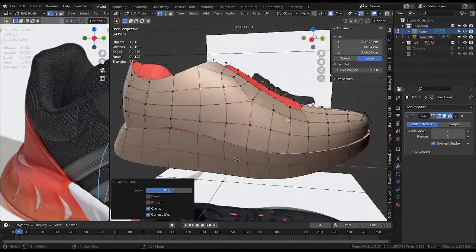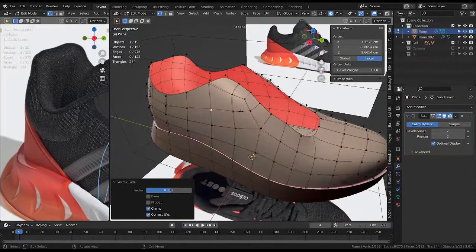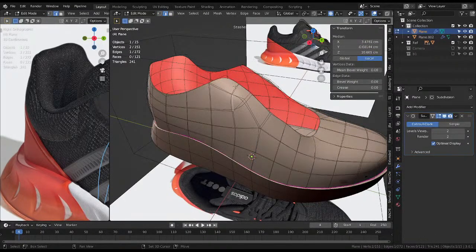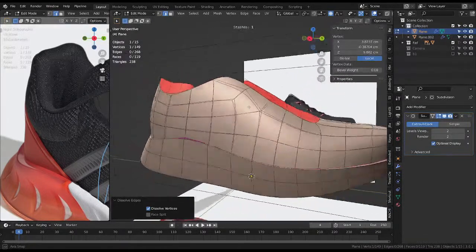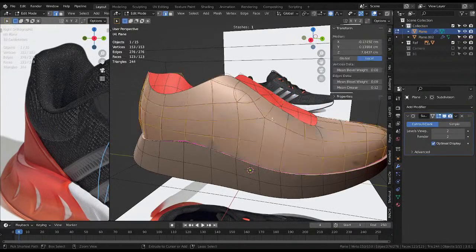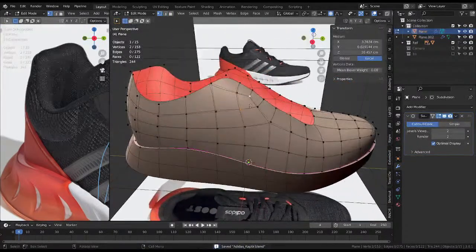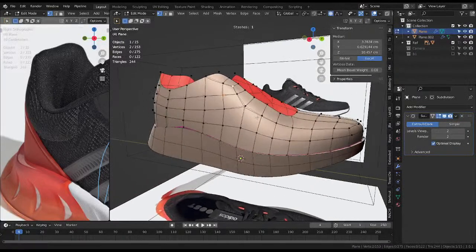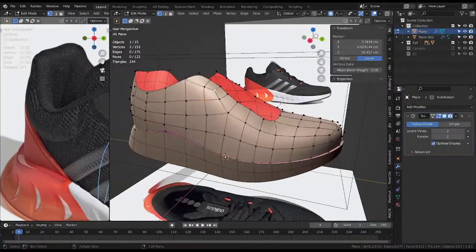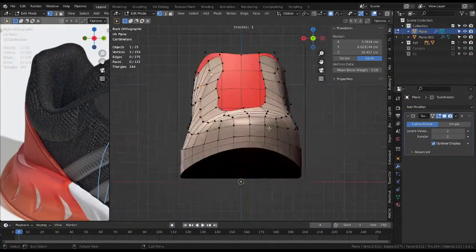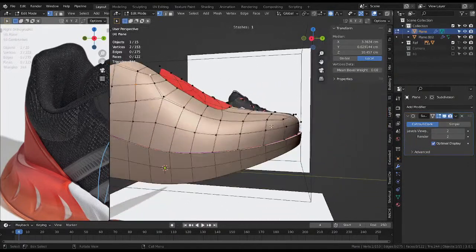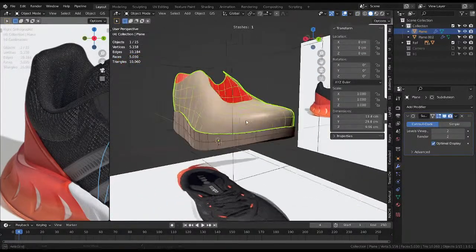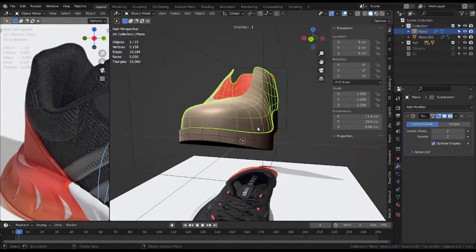Maybe it's something I don't specialize in. Let's clean the topology here a little bit. Well, that's not clean, is it? No, let's keep the old topology. I'm good with this. Yeah, it's very important to make sure you got the basic shape, otherwise you will end up tweaking the whole shoe with the proportional editing. That's really not something I like to do.